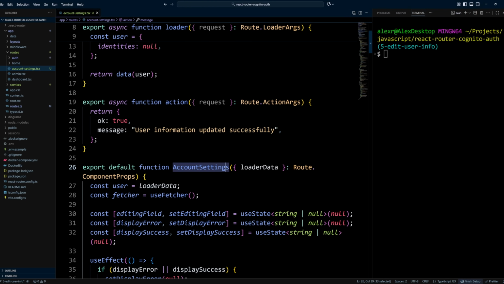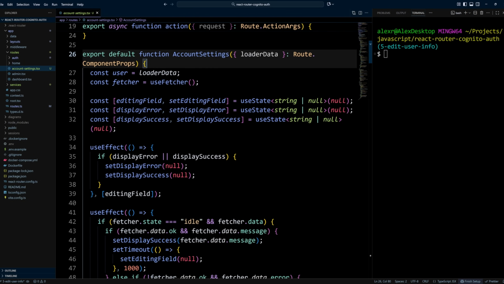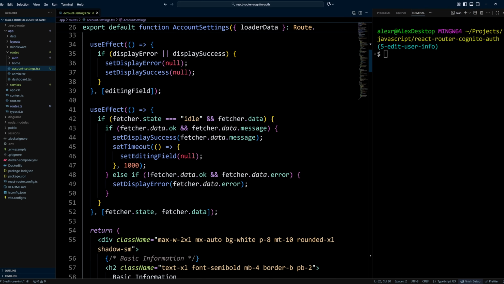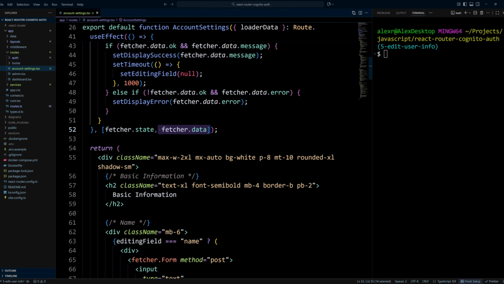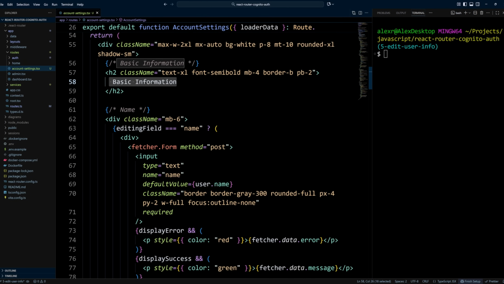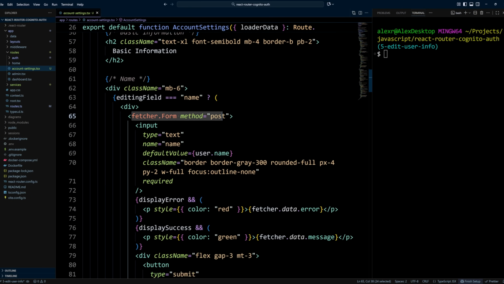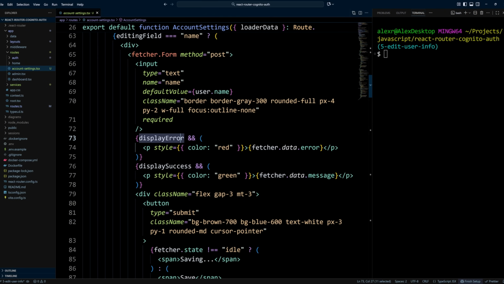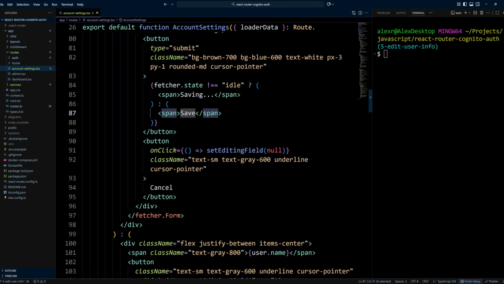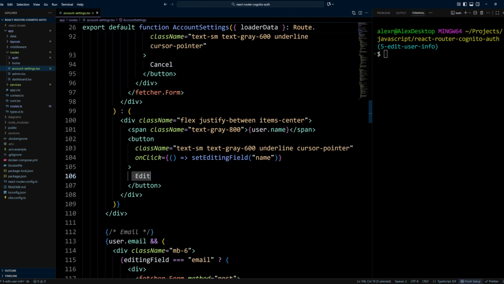In the account settings function, I actually took some time to create the UI, so let's quickly walk through it. I have a couple of useEffects here that basically display an error or display success. I have a basic information section that has the name field, and we use a fetcher form to submit it. Then we display an error if there is an error and display success if there is a success. And finally, we have a cancel button.